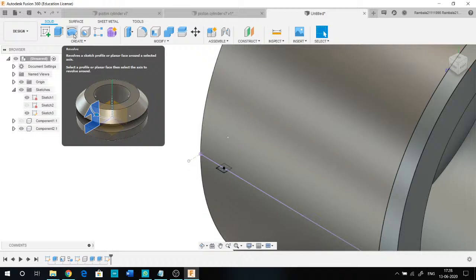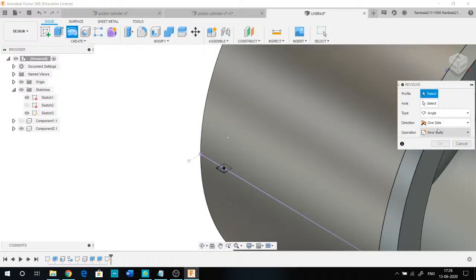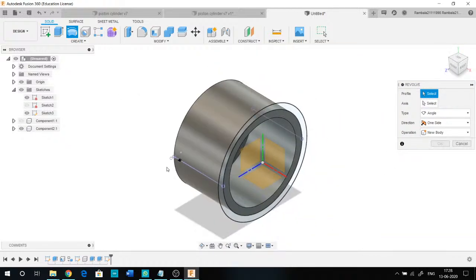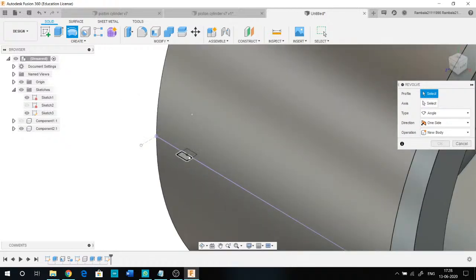Let's revolve and cut a groove using this. Again, I'm going to double click and fit to the screen. The profile to be selected is this one. Okay, and for the axis, we have selected the entire profile.